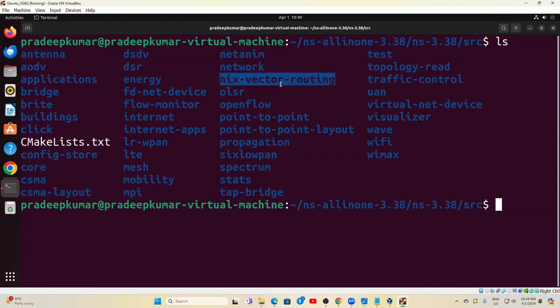Then OLSR protocol, OpenFlow for software-defined networking. Then point-to-point. Then propagation. If you want to use propagation layers, like the different propagation loss models and propagation delay models, you can use those. 6LoWPAN. It is for Internet of Things. Spectrum. If you want to deal with various spectrums in communication, you can use the spectrum here. Then statistics. Then topology here, traffic control. Then virtual networking device, visualizer. Wave is vehicular environment. Wi-Fi and WiMAX. So these are the different source codes available for NS3.